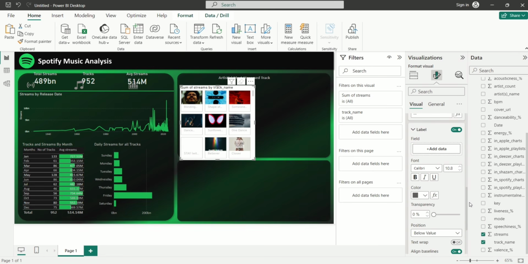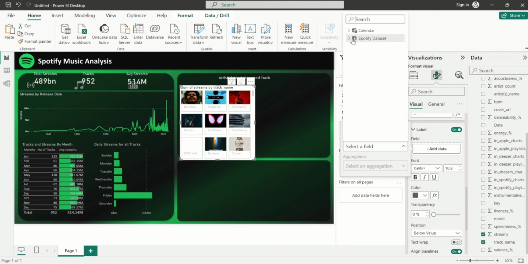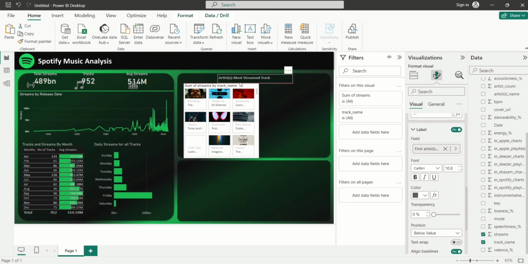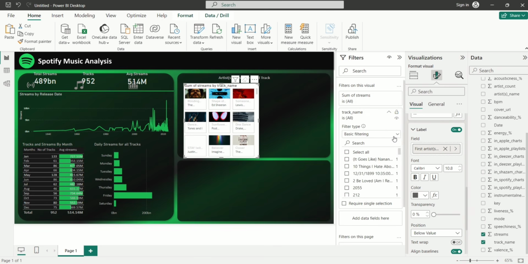Once I click label, there's a field to add data. So I'm going to select this and select the artist name. Once I'm done with the label, I'm just going to allow it here. Then what I'll quickly do is, under the track name, I'm going to select this. I'm going to select the track name and filter it.